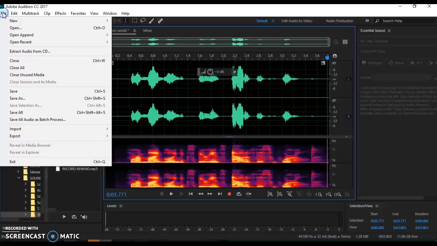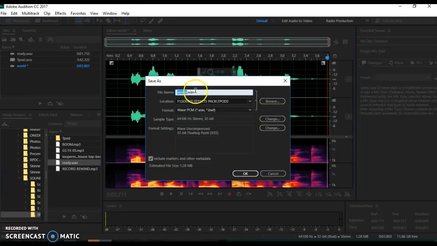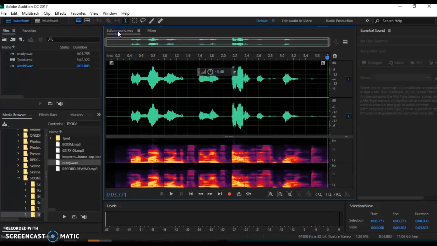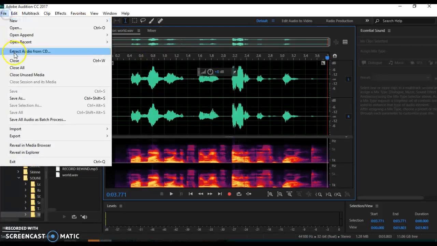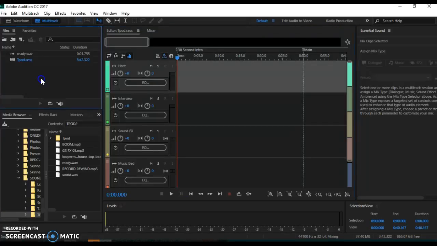So File, Save As, again, making sure that it is in that TPOD folder, and it is. And I'm going to close this one out, File Close, or Control W to close, and I'm going to pull this one in too. And then we're going to drag these in so that we can actually use them on our project.